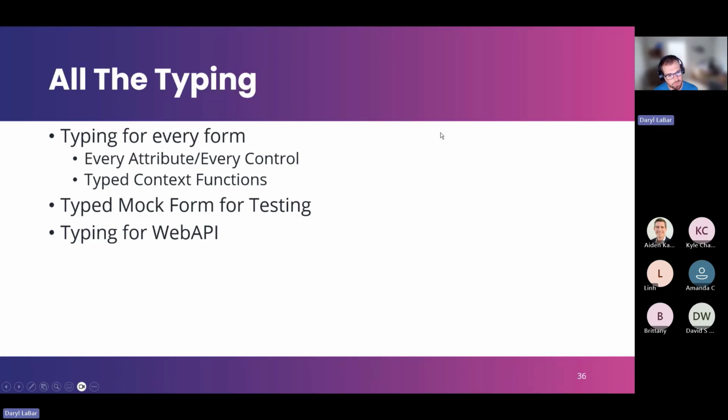And then there is typing for the web API as well. That one I still kind of struggle with sometimes. Is it worth it or not worth it? But it's available, and there's a lot more documentation for that under the XM definitely typed GitHub library if you want to check that out.